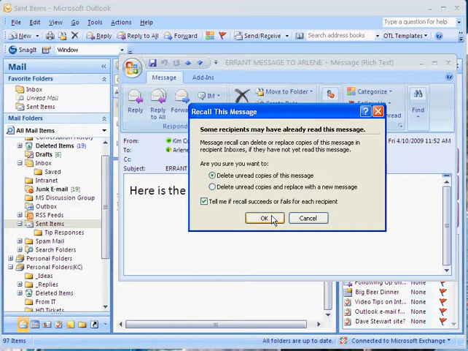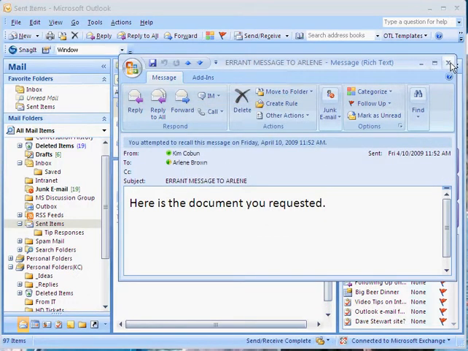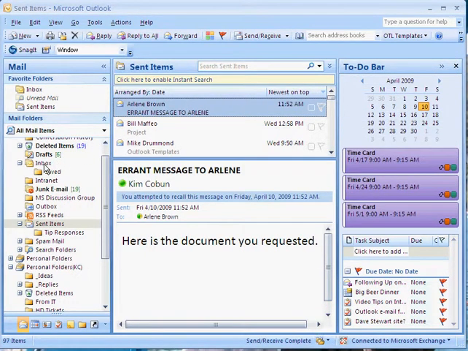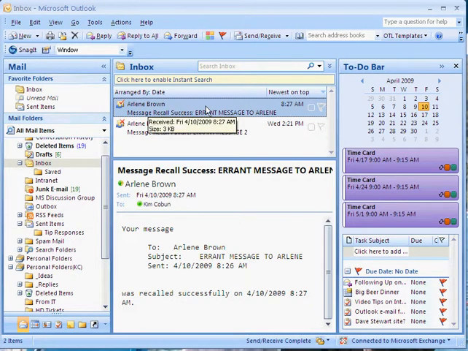If the message is unread when the recall arrives, both messages will soon disappear from her inbox. Now, this process might take a moment, but eventually, I will receive a message in my inbox that the recall has succeeded.